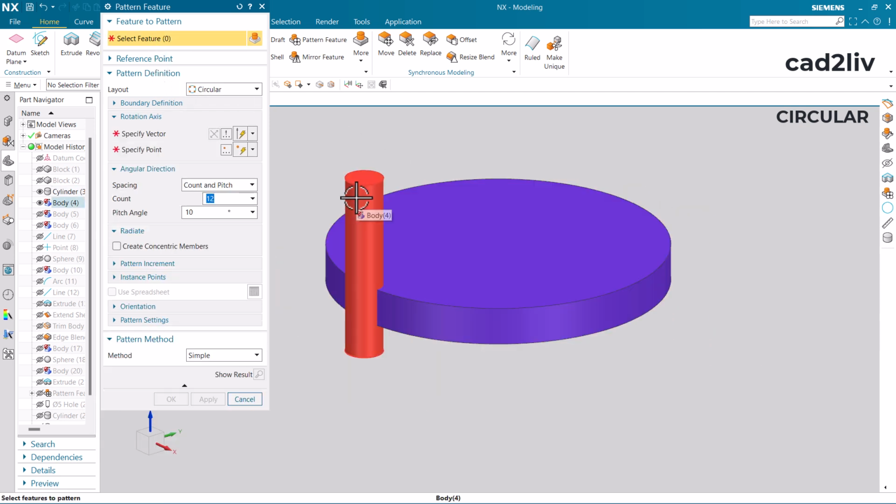Features to pattern, this is the feature which I need to get circulated here. And the vector is going to be this. How to choose the vector? Now the basic point is how to choose the vector here. If the entity is going to be circulated along a particular axis or direction, you have to choose that particular direction as the vector.